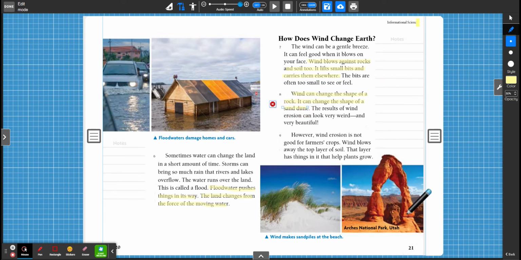Now, wind erosion, here's 2 examples, can look very weird or very beautiful. To me, it is shocking that this happened because of wind erosion. It almost looks like somebody made it on purpose, right? And if you've been to Arches National Park or another national park that has beautiful wind erosion, you know what I'm talking about. It is amazing that it is caused or done by the wind.